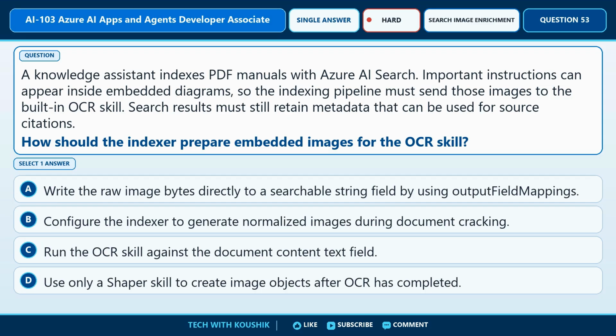Now examine the possible answers. Choice A. Write the raw image bytes directly to a searchable string field by using output field mappings. Choice B. Configure the indexer to generate normalized images during document cracking. Choice C. Run the OCR skill against the document content text field. Choice D. Use only a shaper skill to create image objects after OCR has completed.